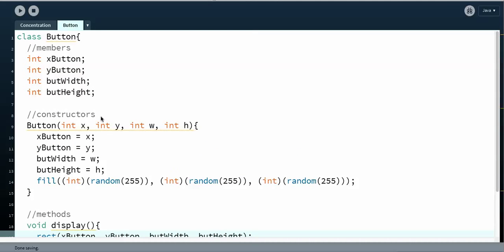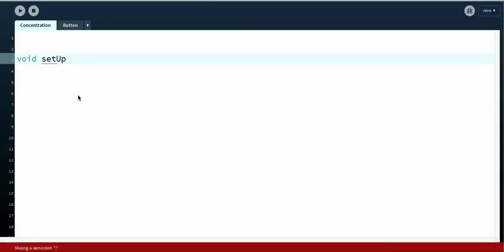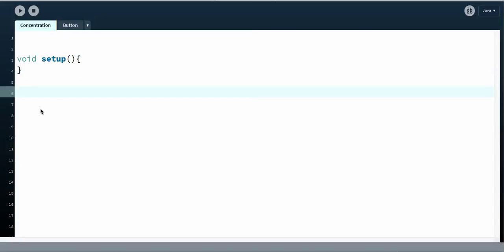And so then I'm going to go and test it. The way that I test it is I go back into my main class, and this is the main class. So you need two things in a main class. You need a setup, and you need a draw. And I'm going to need to create a button object because I want to test my class. So I'm going to declare a button, and then in my setup, I'm going to initialize my button.